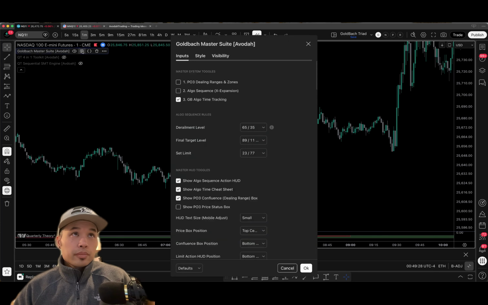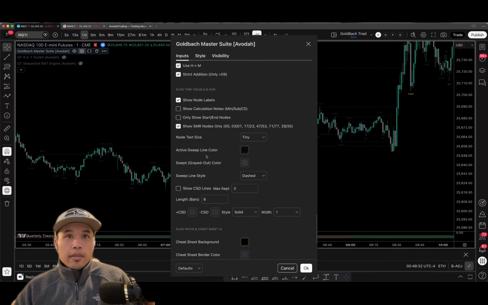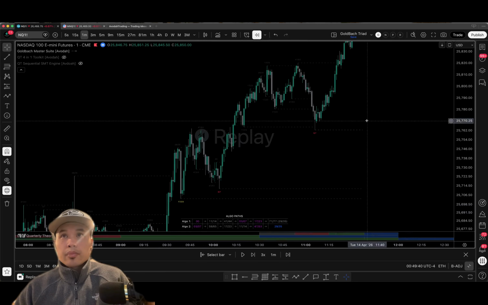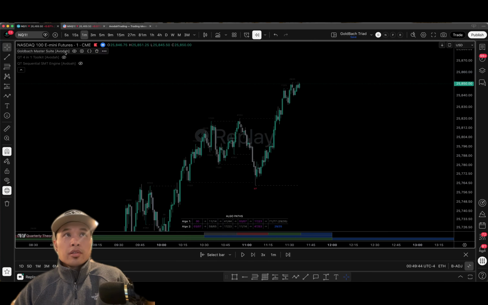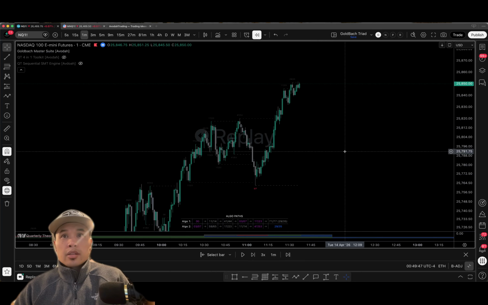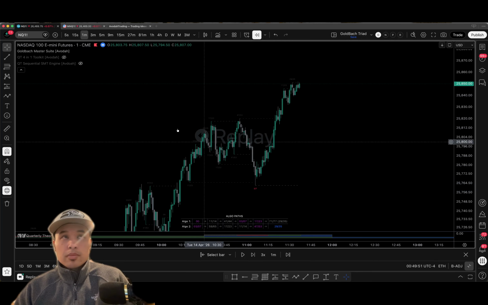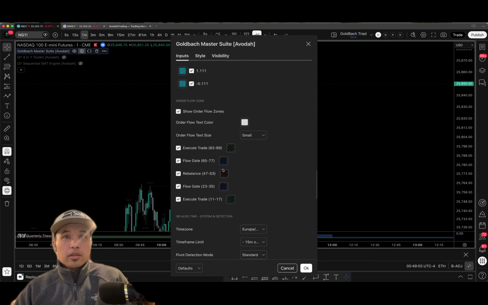So let's go back. If you didn't want to have that, if you want to have an active sweep line, then you can do this. I don't like to have an active sweep line, but that would look like this. This is an active node that hasn't been swept yet, so it's just putting lines out. I personally don't like that.